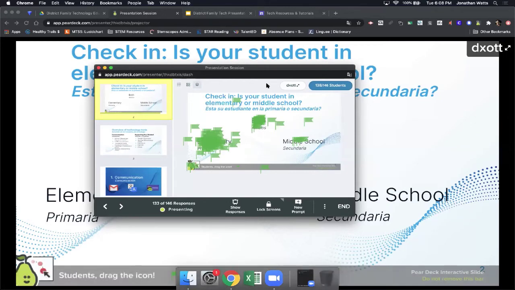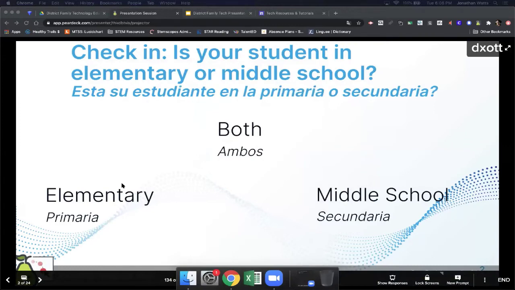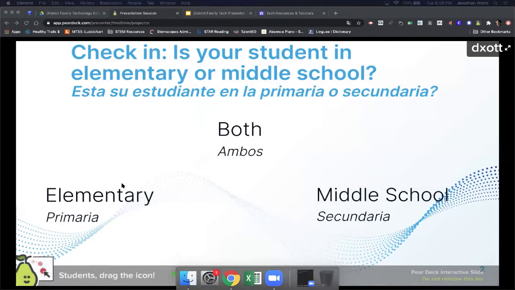So it looks like we are very heavy in elementary, a few middle school parents, and then some that have both. And in terms of teacher use for that, we would do comprehension checks with the students, and so we would ask students to identify where they're at in their learning.